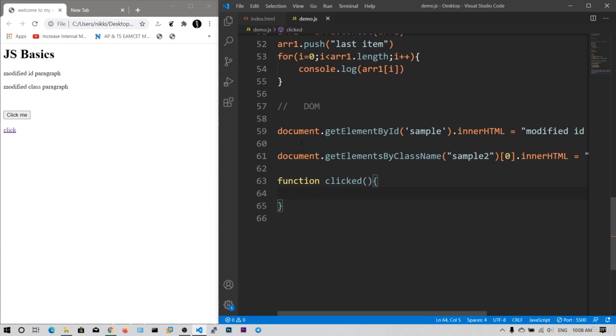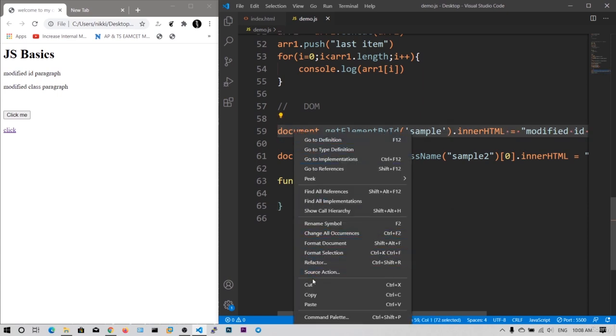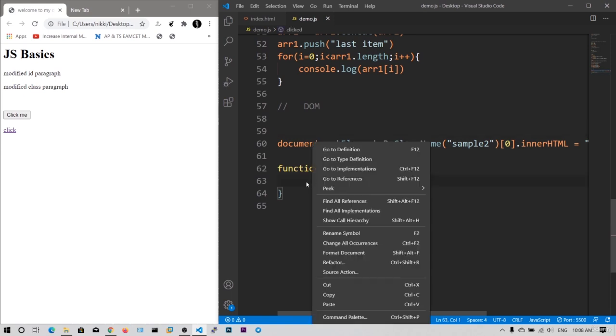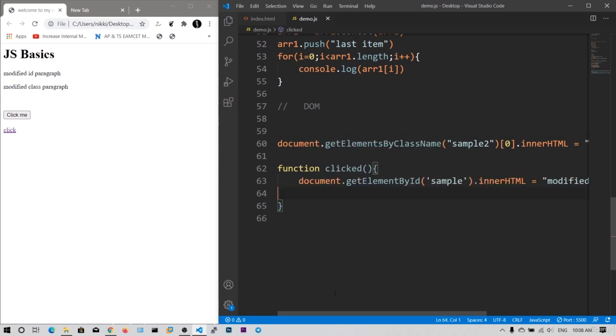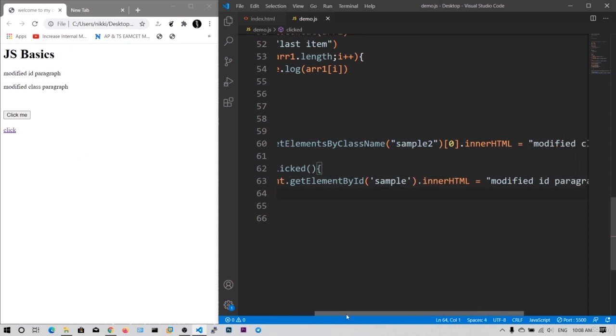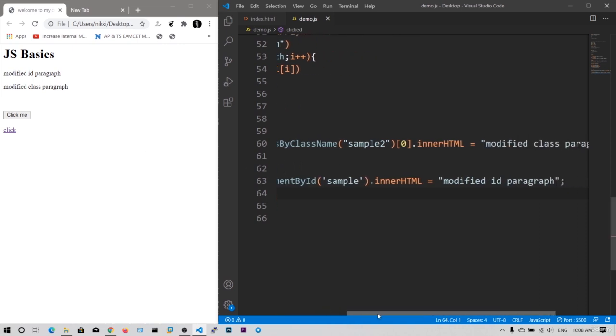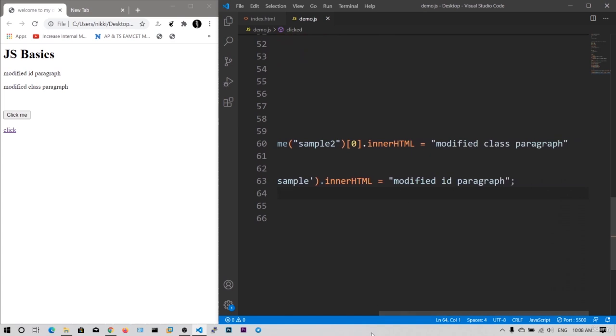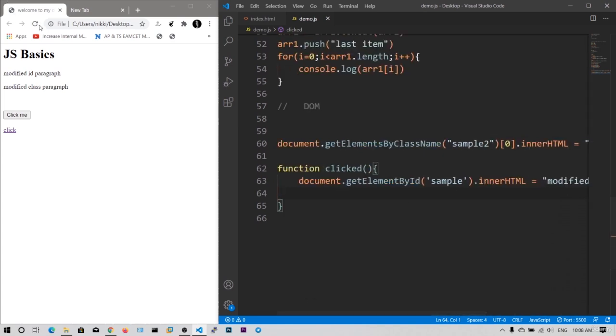So let me cut this actually to find the difference. Let me paste it in here. Upon clicking the button, we are changing the paragraph into the modified id paragraph. So let me show you this.